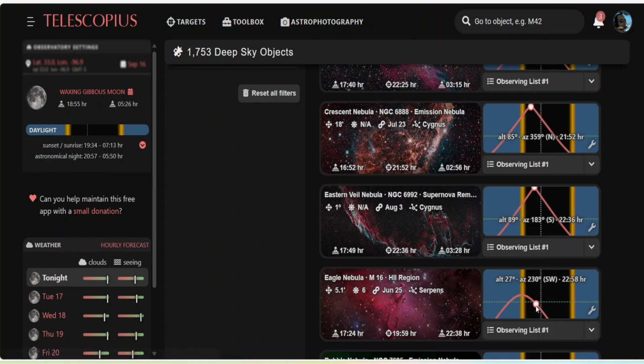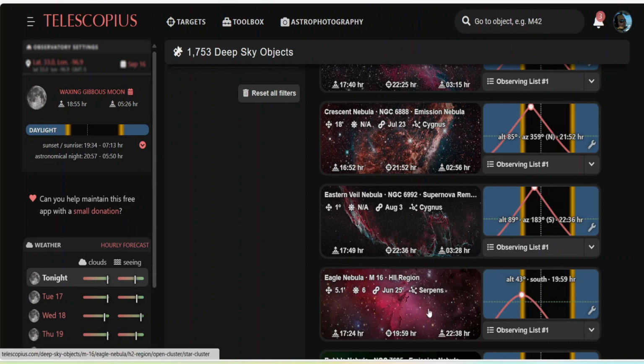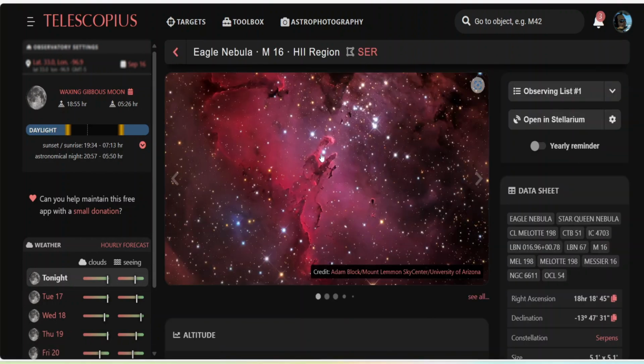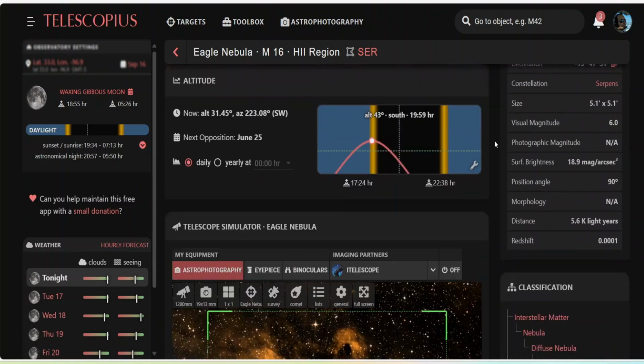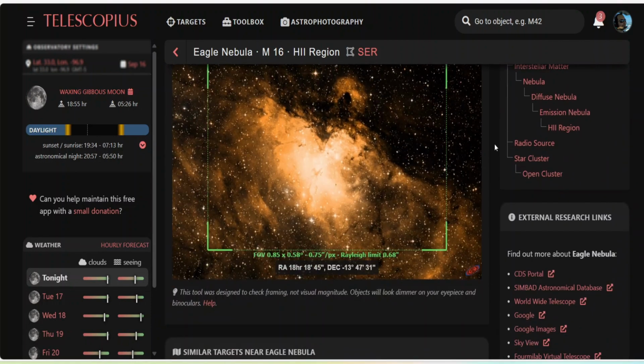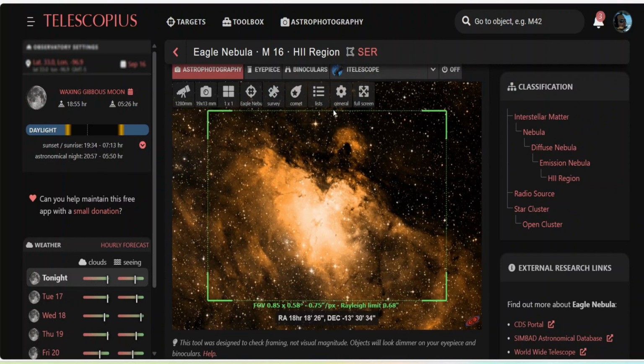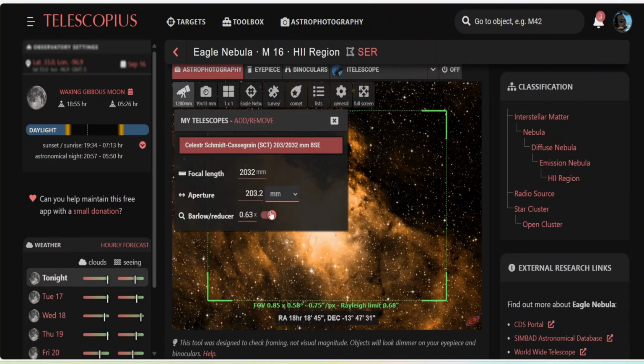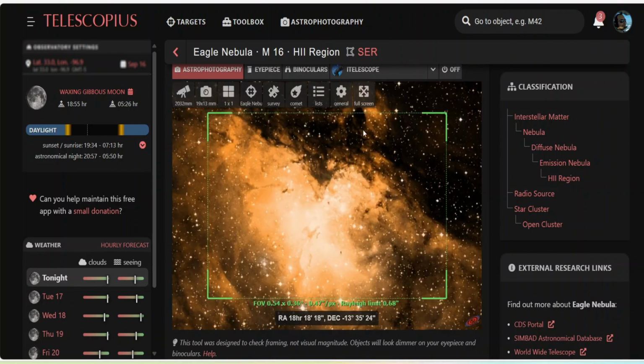Oh, Eagle Nebula. Let's see if we can do M16 real quick. So here we have the Eagle Nebula. That's the Pillars of Eternity. And as you can see, it fits pretty well in the telescope. If we were not using the Barlow, we'd get a pretty good shot there of the Pillars of Eternity.